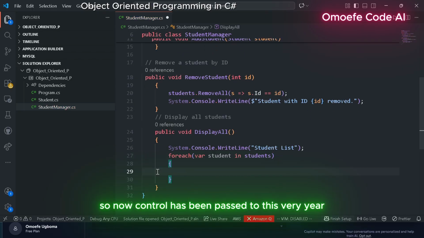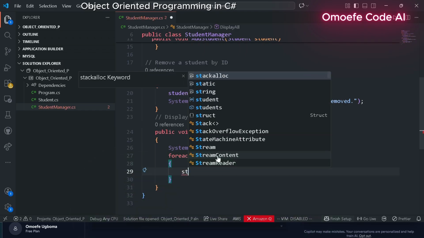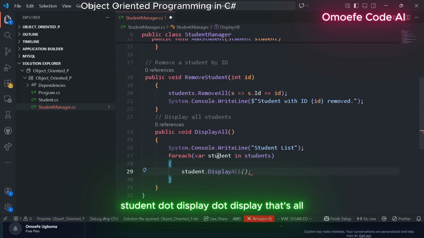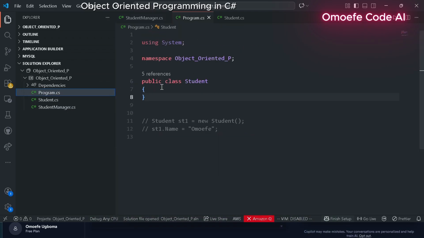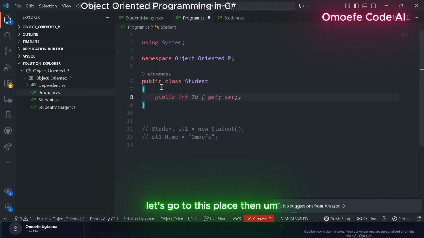So now control has been passed to this variable here, student. So we have everything there. So all we need to do is to say student dot display. That's all. Student dot display. That's all. Then let's go to this place.